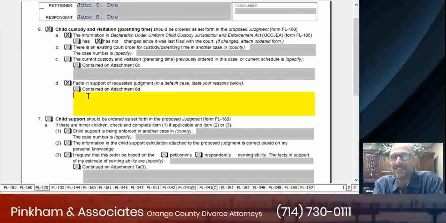This is done in default cases. So if you have taken the other side's default, you're not agreeing on anything, the other person's not even involved in the case, you're going to want to mark D and set forth the information in here. Or if this isn't enough space, make an attachment and just call it attachment 6D. You're going to attach it to this form and spell out your information in that attachment.